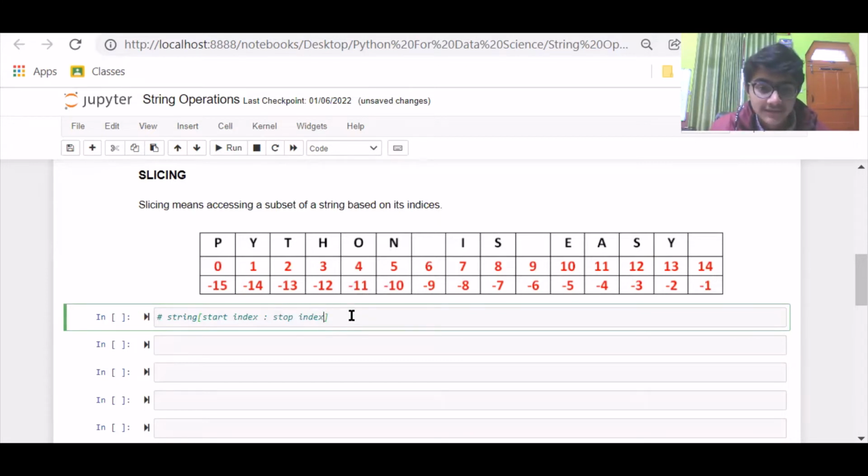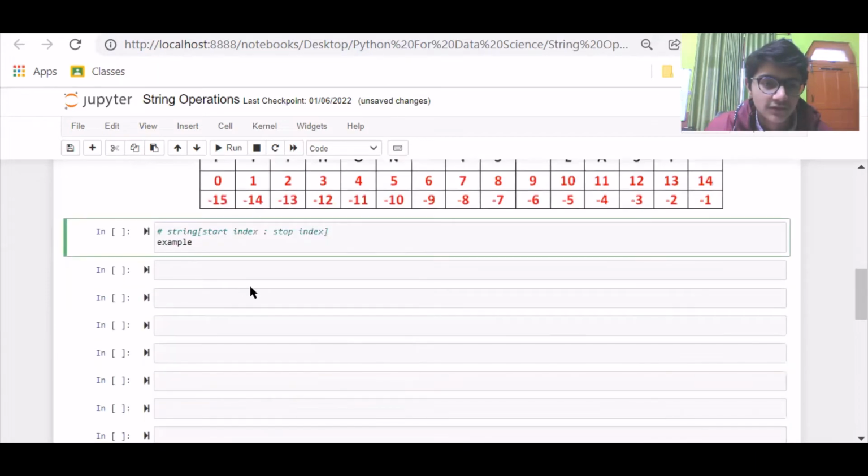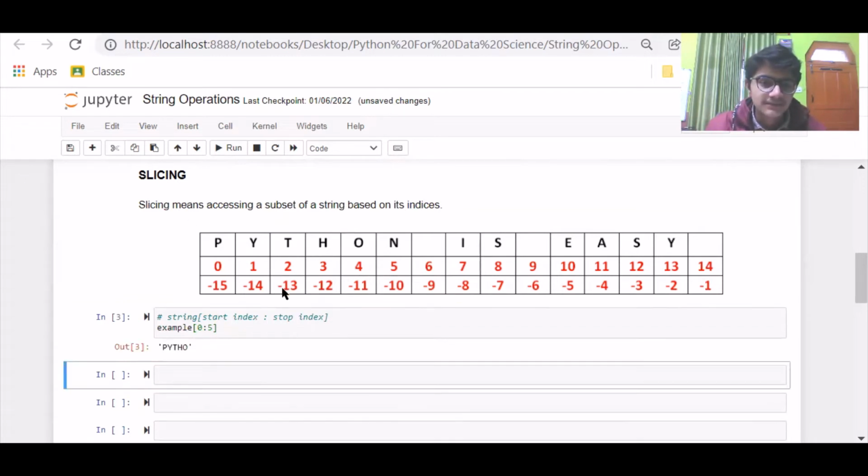So what will you write? I'll write example, as I'm having it in the example variable. I put square brackets, and 0 is the index of P, so I write 0 colon, and the index of N is 5, so I write 0 colon 5. So we'll try to slice this Python. Now let me run it. Okay, so guys, you can see I'm getting PYTHO, but the N is not getting printed.